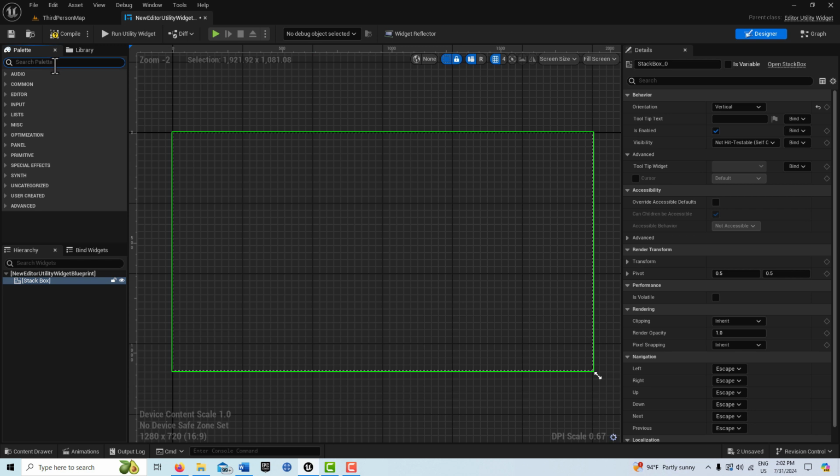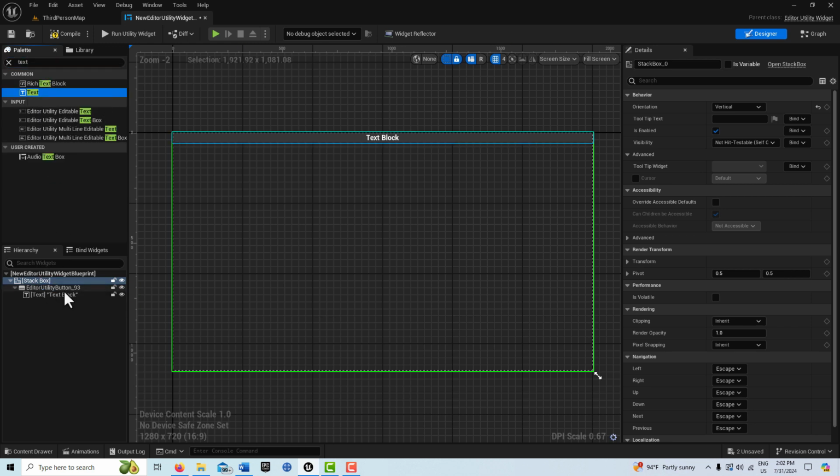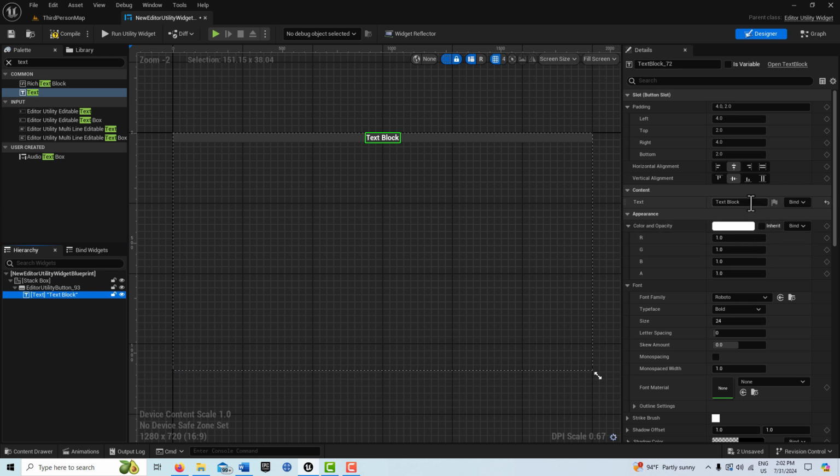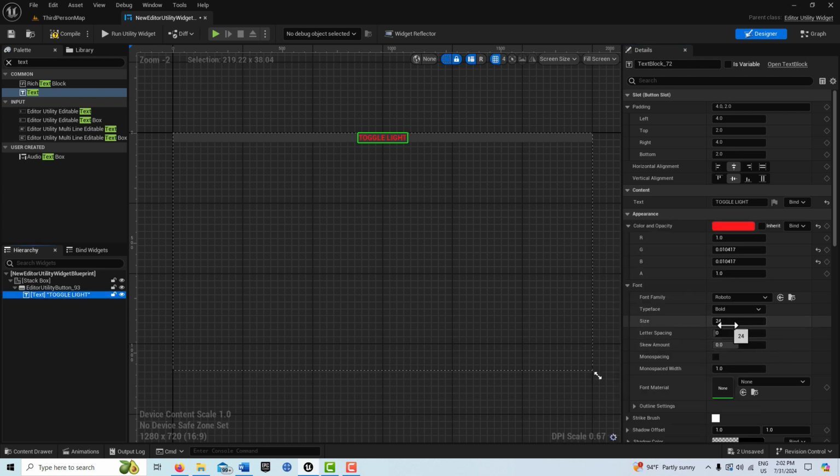All we have to do is get a button and drag this onto the scene like that. And then we can get some text and drag that onto the button. On the text, we can just type toggle light. And we can change the color and make it red. And I can make it a little bit bigger, maybe 40 or something like that.